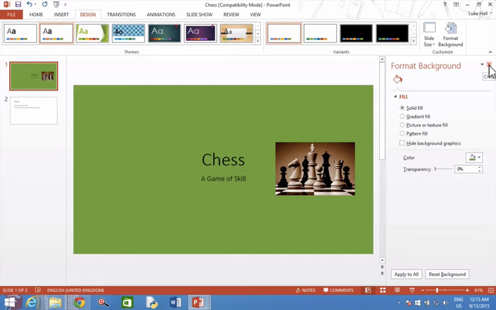If I wanted to set this for all of the slides, I can click apply to all. At the moment, I don't want to do this if I want to just keep this slide green. However, if I wanted to make every slide green, so that all of these slides over here change as well, I can choose apply to all if I want to, and now every slide changes green.